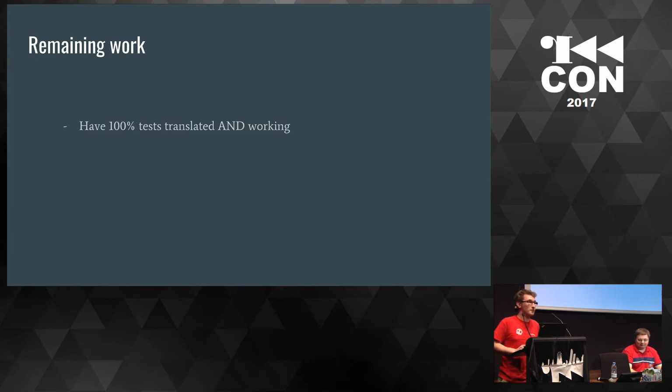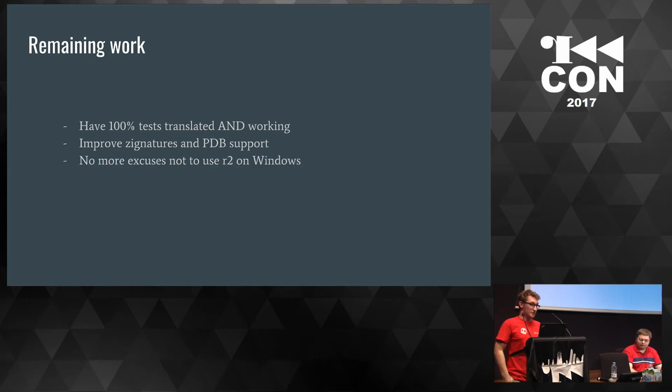So there's still a lot of remaining work. The most important is to translate the whole test suite to the new one, so it will have faster testing on Linux and also testing at all on Windows. We also have to improve signatures and PDB support, because PDB works, but some files are sometimes a bit broken or generate warnings. So we still have to work on this. And I guess you no longer have excuses to not use r2 on Windows. If you do, tell me.